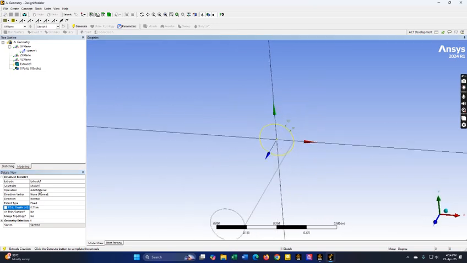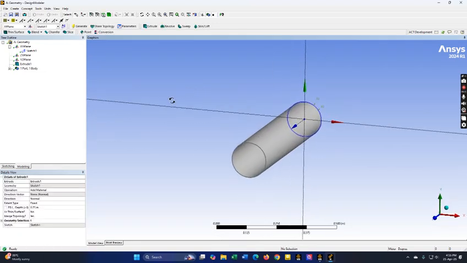Make sure that the operation is add material and none of add frozen or cut material, but add material. Add frozen, you will choose when you want to analyze the simulation outside the material you are creating. But here we want to do a simulation of flow inside the pipe, so use add material. So already every parameter is here. Okay, now click generate and you should see a pipe.